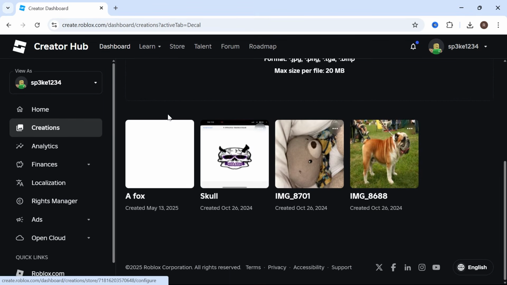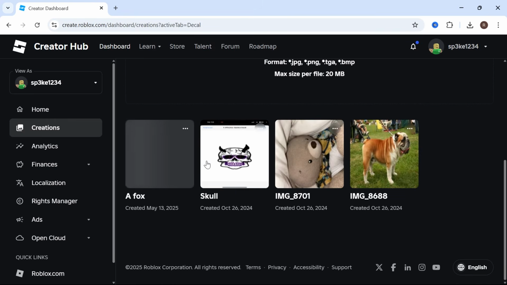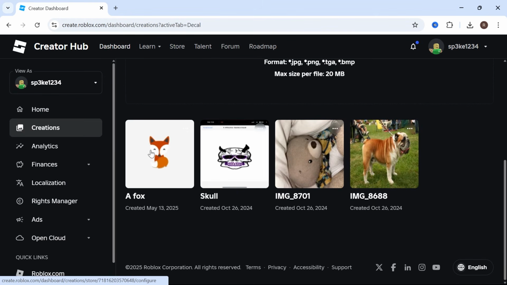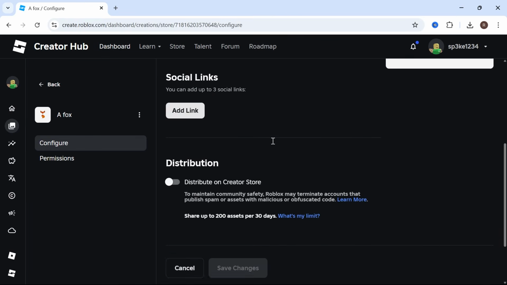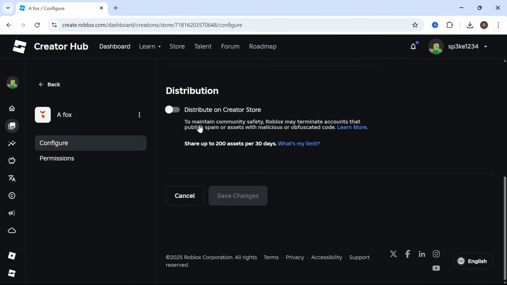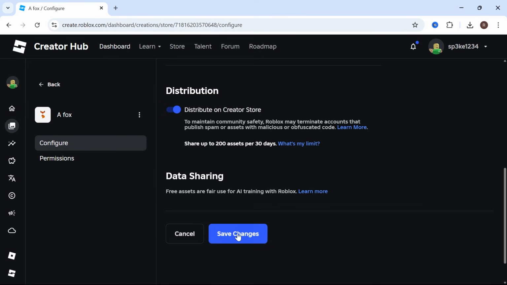If your decal doesn't appear straight away, then just try refreshing the page, and after a few minutes it should typically show up here. Once you can see your decal, select it like so, and then scroll down to distribution. Now, if you want to make this public so other people can access this on the creator store, then make sure to turn on this option here and click on Save Changes.